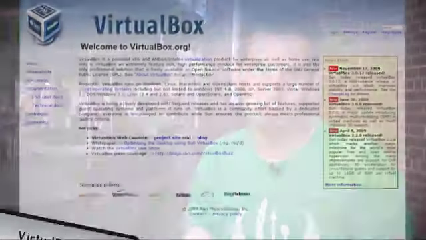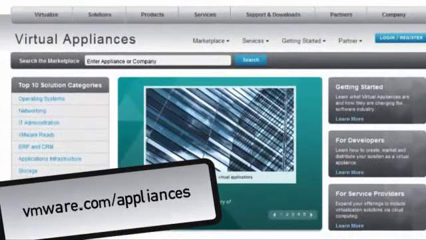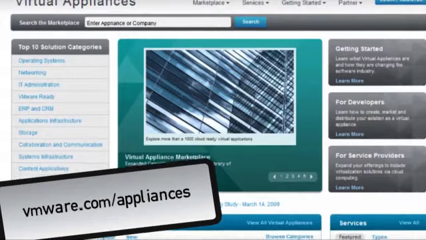You can find virtual appliances in a lot of different places. In fact, VMware does a very good job of having a virtual appliance marketplace, and typically they come in your VMDK, or basically your virtual hard drive format, but there are also open standards for virtual appliances.